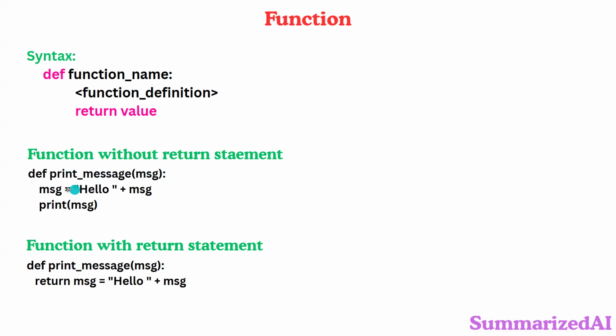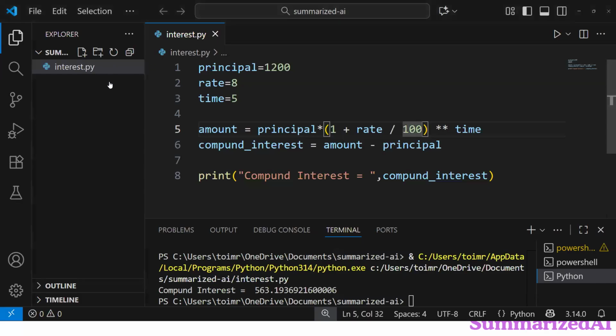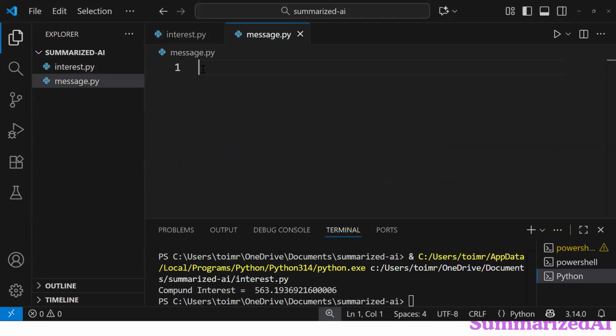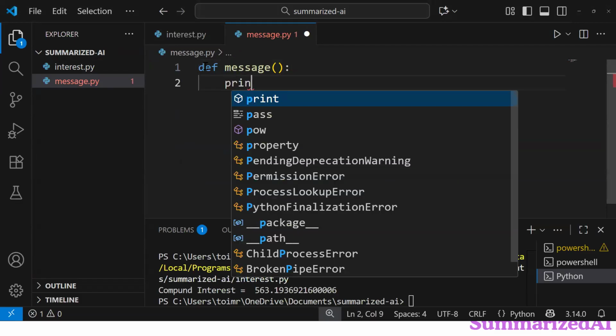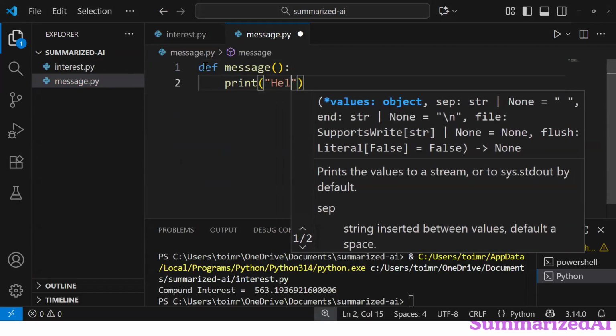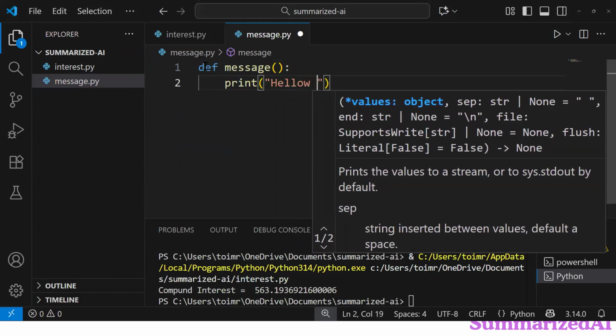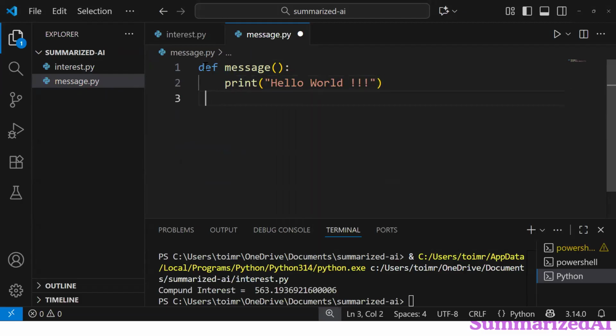Okay, and here I am doing something and printing the message. So this is one level up, but I will go back to my Visual Studio Code, and here I can create a file message.py, and it can be any custom name. Here I'm saying def message, and here I am printing hello world. Now I can call this particular function this way.